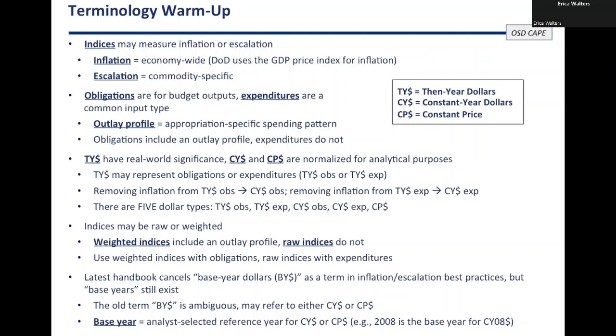They might measure inflation or escalation. Again, inflation is economy-wide and escalation is commodity-specific. DoD specifically uses the GDP price index for inflation. We're required to use that, and that's something that OMB, the Office of Management and Budget, publishes on the White House website every year. So that is the one and only inflation index. It's like the Highlander, there is only one.